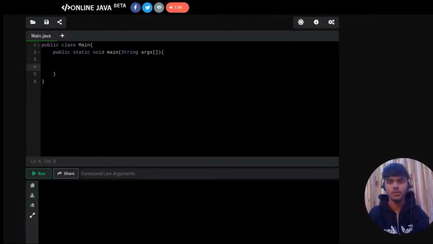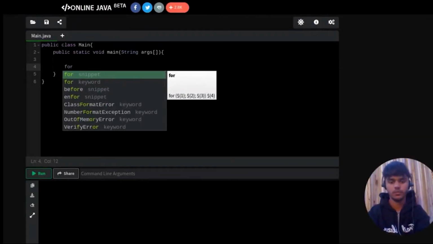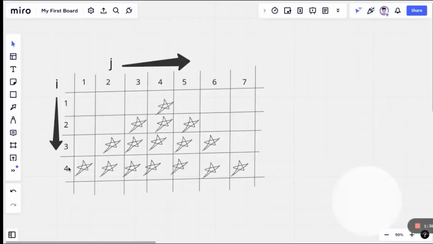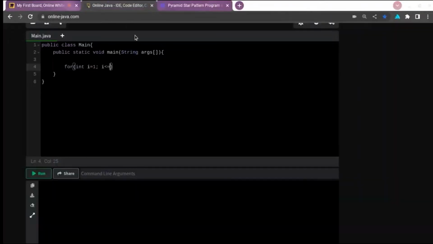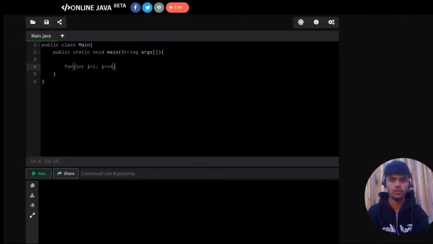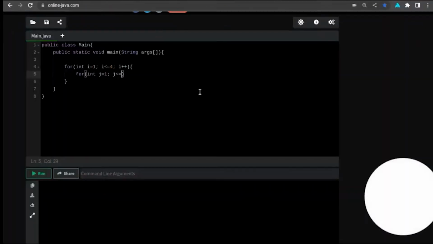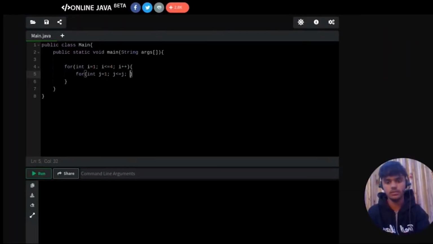Here we will type a for loop of I, which starts from 1 till index 4, so I less than equals to 4 and I plus plus, and another for loop for J: int J equals to 1, J less than equals to 7 and J plus plus.